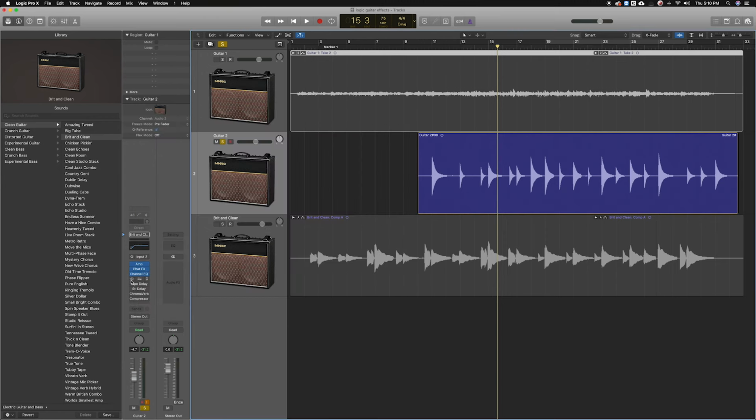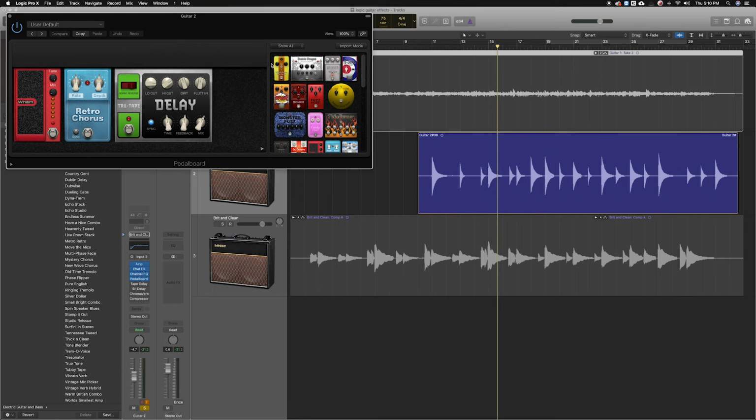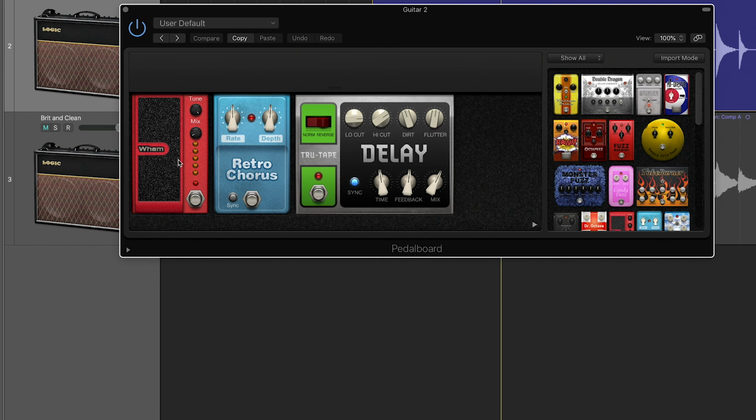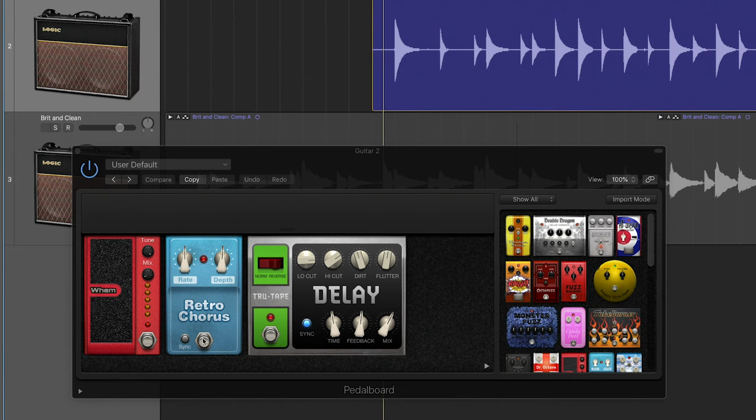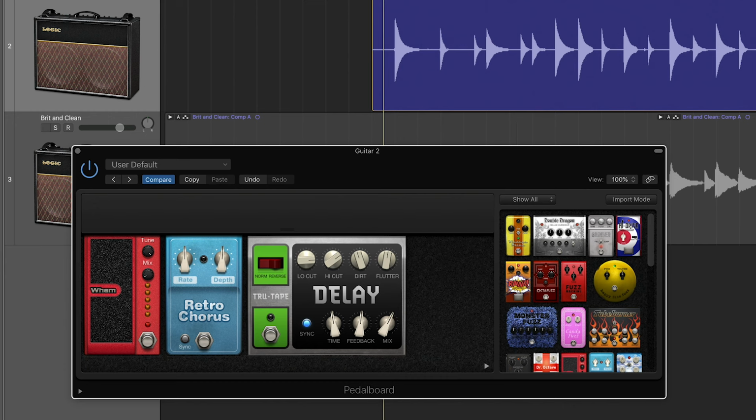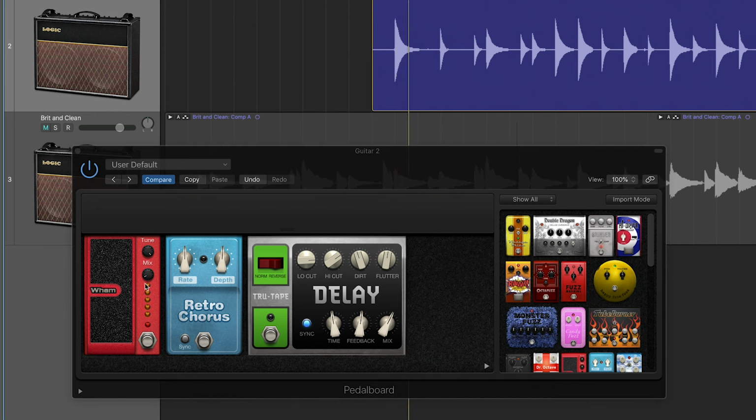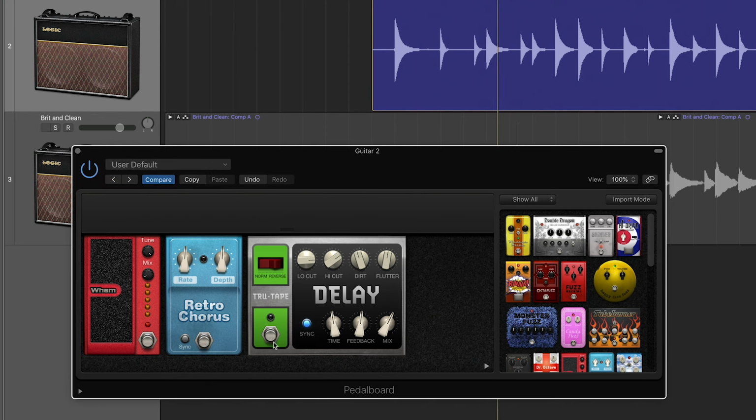Then I have the EQ and then the pedal board. Again, using some of the same effects, the whammy, the chorus, and the delay, but the whammy is actually activated for this one. So here's what it sounds like. Again, it's just another octave, a whole octave up, with the mix pretty low because it is pretty harsh. Chorus in there, just to give it a little bit of movement. You can probably turn that off if you don't really want it. And then the true tape delay, set to an eighth note.